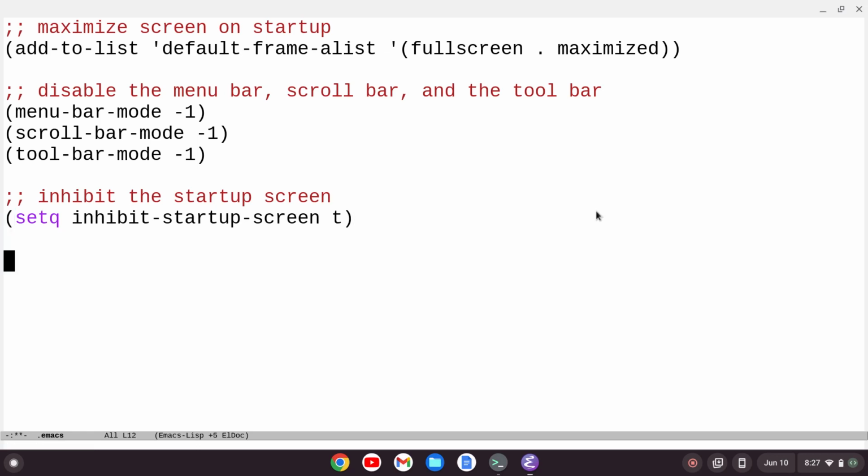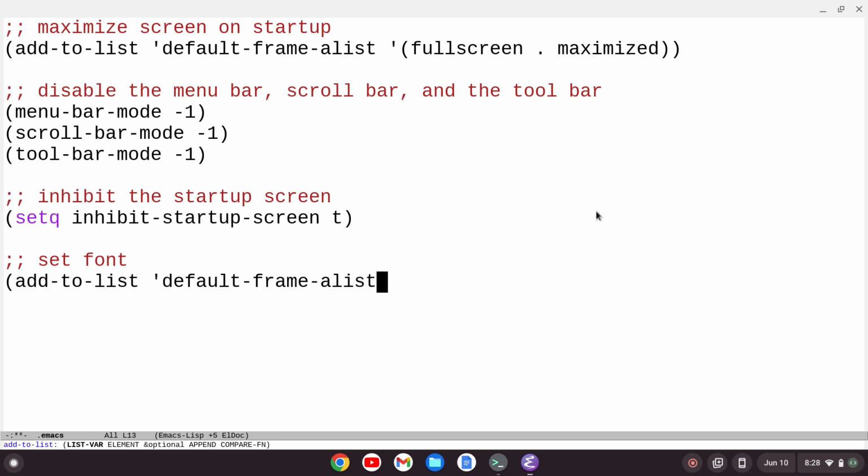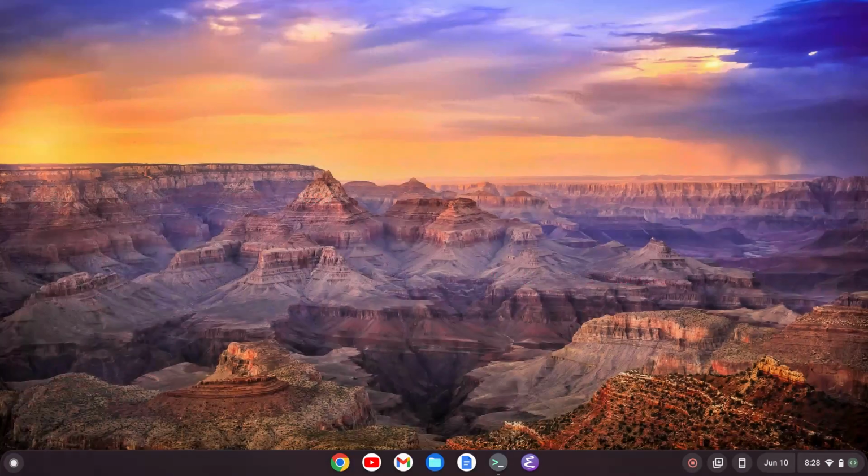Let's also set the font. Now you have to have this font installed, but what I'm going to do is add-to-list, an apostrophe, then default-frame-alist again, an apostrophe. We're adding the parameter font, and I'm going to do JetBrains Mono. Let's do size 18, make it nice and large for you, and close out both parentheses. Let's do Control-X, Control-S, and Control-X, Control-C, and then restart it.